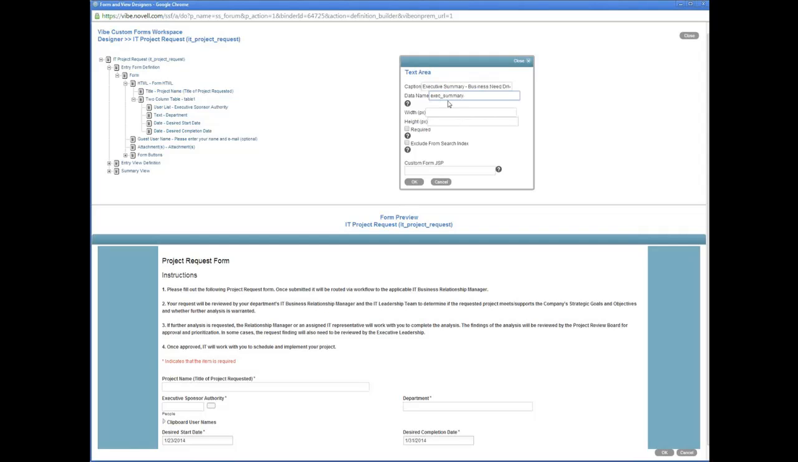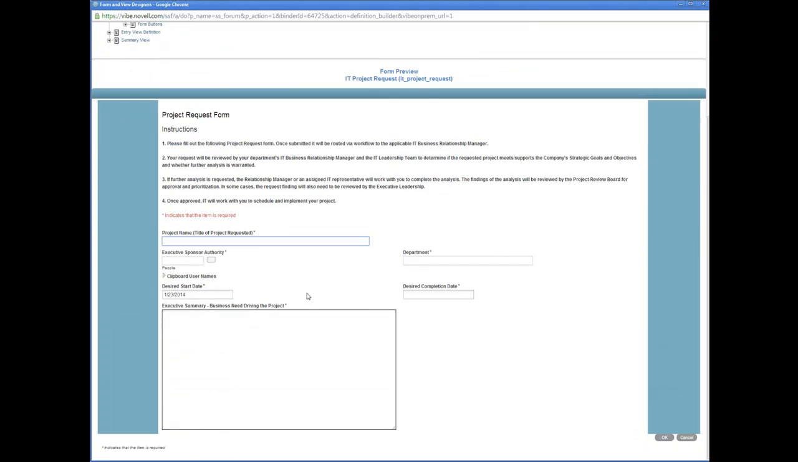And here we can abbreviate in the data name. That's not really as important. We're going to make it 600 pixels wide and 300 pixels tall. We're going to make this required as well. And you'll see here that it's been brought down right here. You can also add additional text that will allow for more explanation about what the element requires. But this is something that people can drag out and fill up as much as they want.